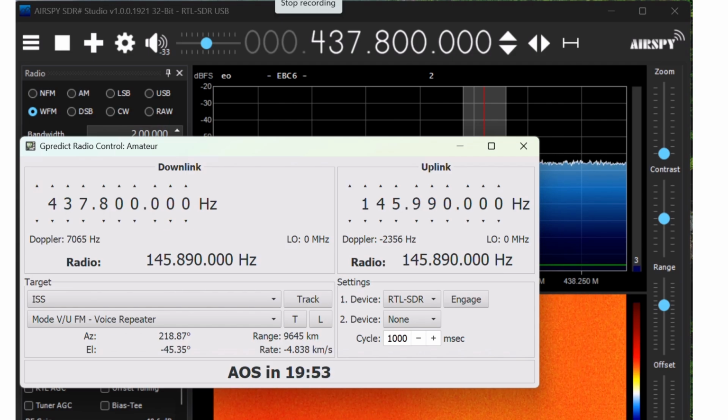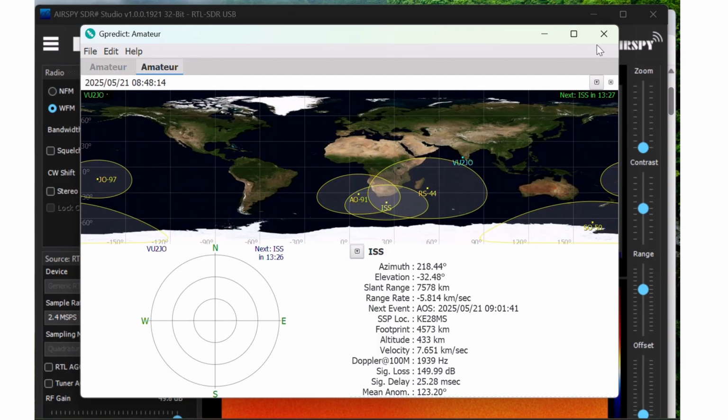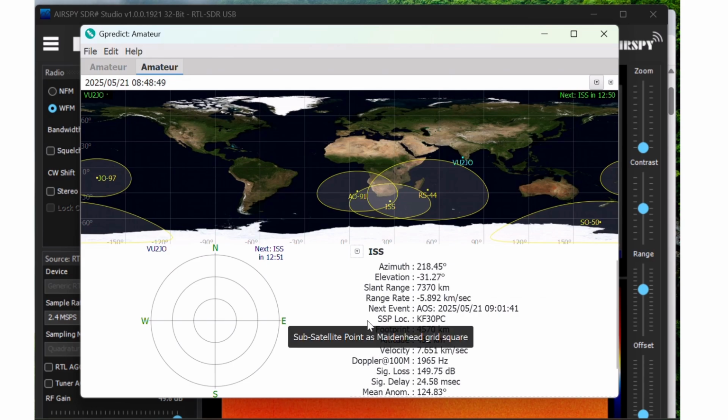I'll have to wait nearly 20 minutes. While waiting for the next pass of the International Space Station in another 13 minutes or so, we learned something about ISS. I have just clicked here and chosen this satellite as ISS. Earlier it was displayed as AO91, and the current azimuth and elevation are given. Elevation is still negative, meaning that the satellite is still below the horizon. There's about 13 minutes to go, and the slant range is shown, and the next event AOS time is also given.